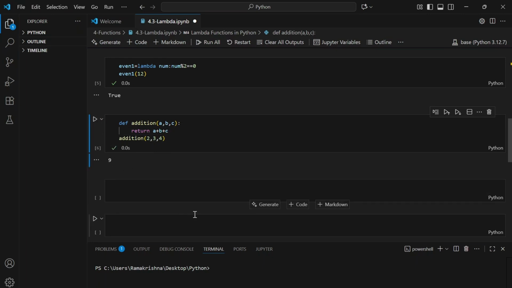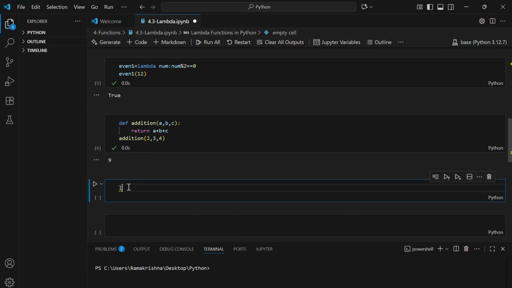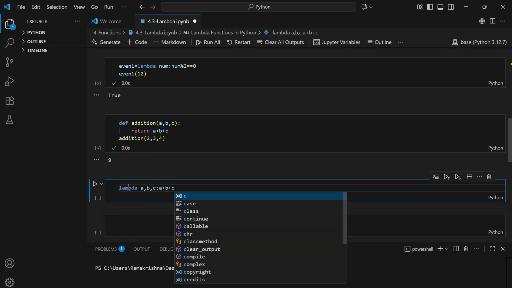Now let's convert this to a lambda function. So the same lambda, and let's pass the parameters a comma b comma c and colon, the expression a plus b plus c here.